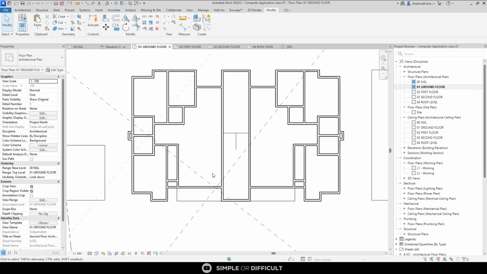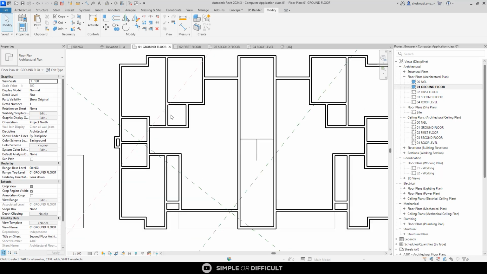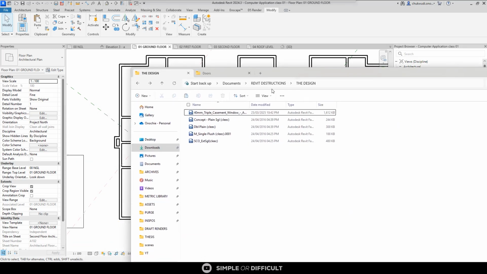Now for the windows, we are going to be using 3 types of windows. We're going to be using a single pane window. We're going to be using double, or we're going to be using triple casement windows. So I mean projected windows. So the first thing I'm going to do is to bring in the windows, right?